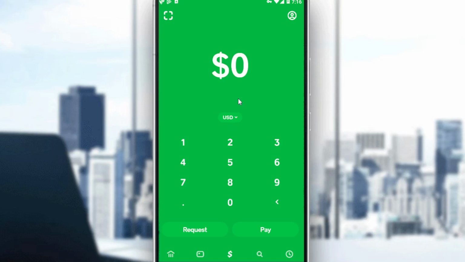Hi, in today's tutorial, I'm going to show you how to cash out from the Cash application.